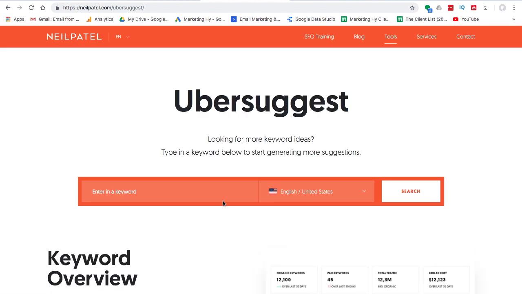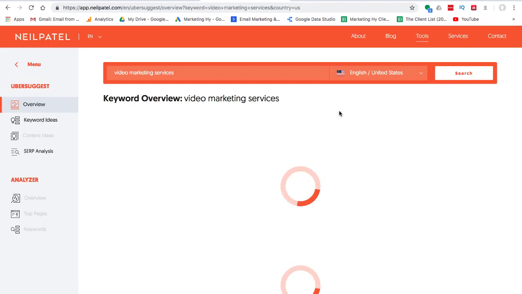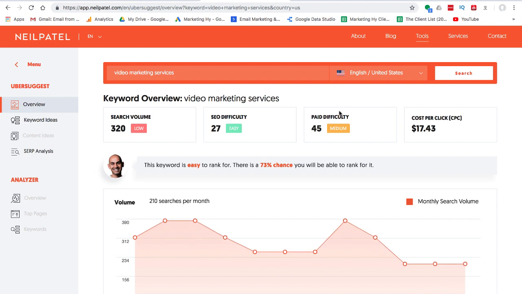You can also jump over to Ubersuggest. This is just a free tool you can use. I'm going to type in that keyword. Okay, search volume is low, 320, SEO difficulty is pretty easy, paid difficulty is medium, and then cost per click. So this kind of gives you an idea of where you're going to be.